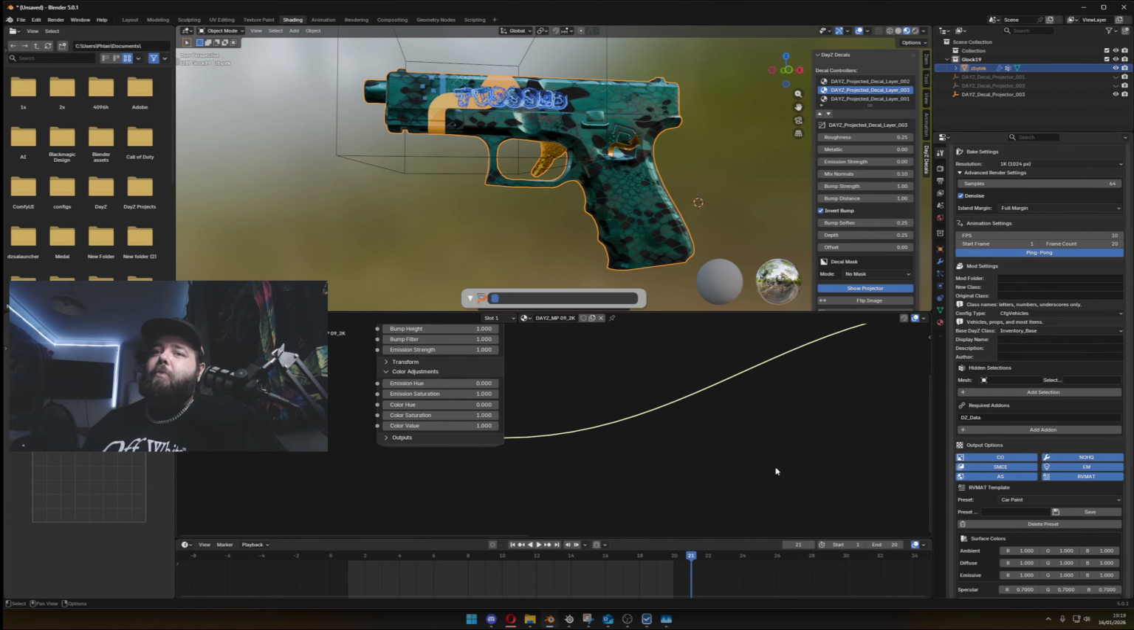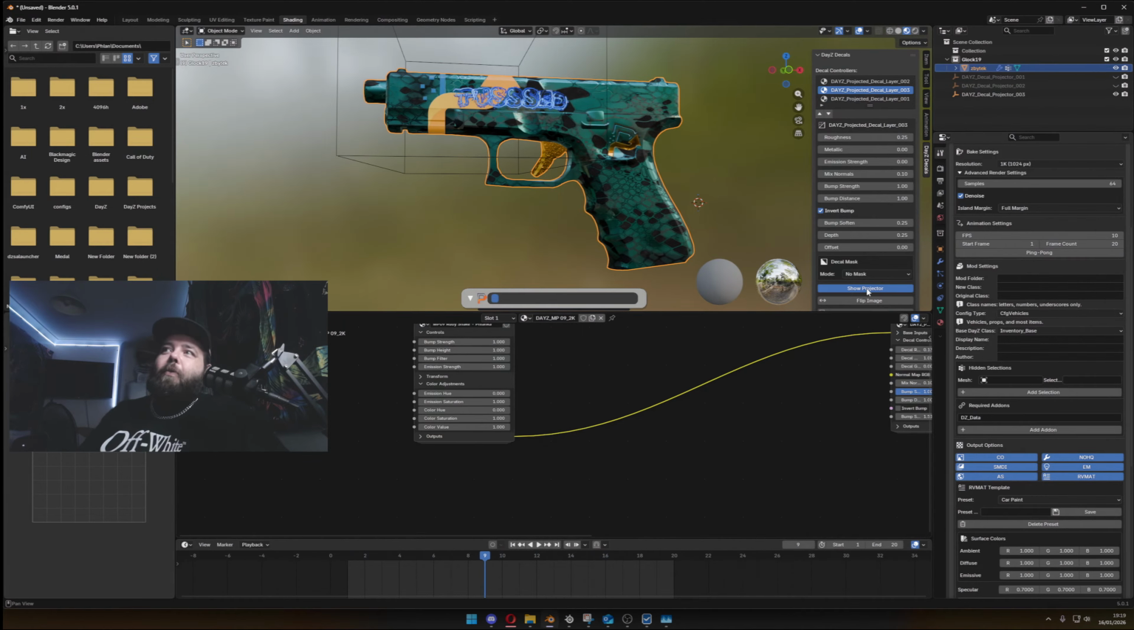If I do ping pong, what that should do is go to the end. Oh, I didn't press space. I don't know why it's not working. I don't know what's happened there. That was a bad example. Let me try to do this real quick.